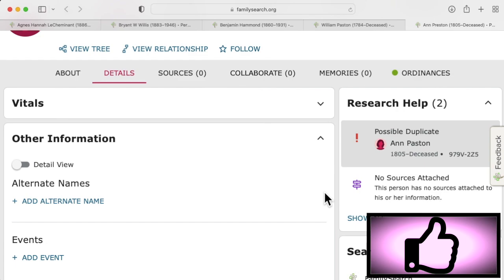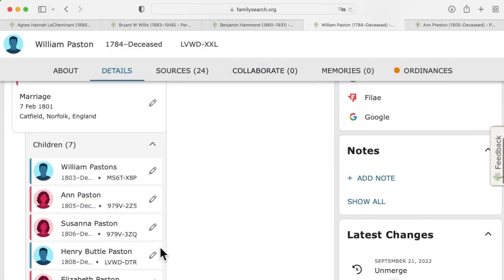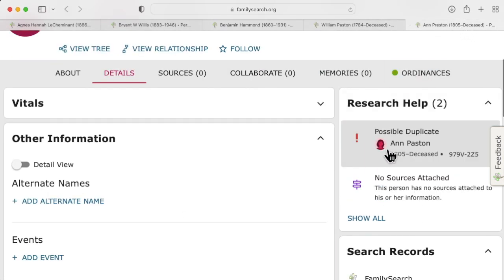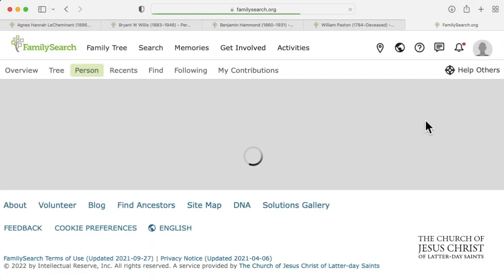I want to note here, as I'm in the process of making these changes, my first step, like I mentioned, is to merge duplicates. So I started with the children, Anne, first. And FamilySearch has already identified the possible duplicate. And if you look at this number, 2Z5, that's the same as this person right here. So FamilySearch has already noted that this is a problem. So if I click on this, I can review the merge.